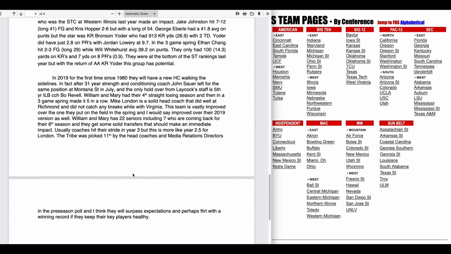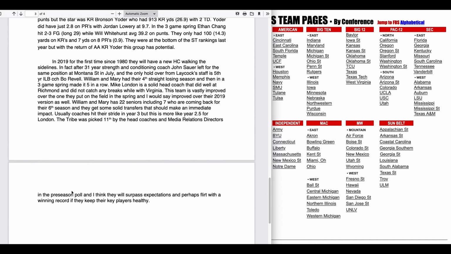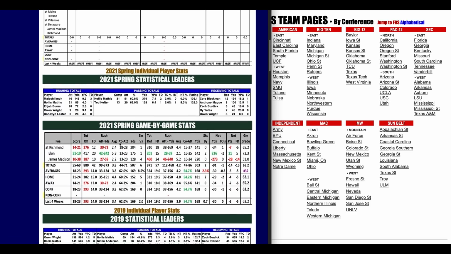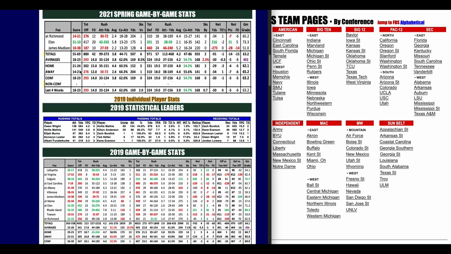They were picked 11th by the coaches and media relations directors in the preseason poll. I think they surpass expectations. I'm bullish on William and Mary. I think they're going to be an under-the-radar team this year. And, as mentioned, I like this win over Elon. That was a pretty good win.